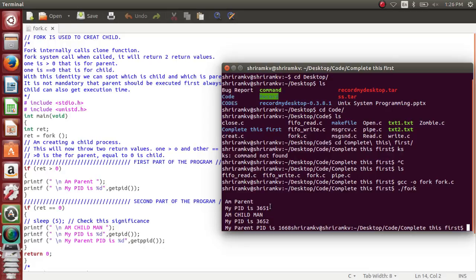You can see that here the ID is 3651 and the successive ID is 3652. Since the parent is run first, it gets the first ID, then the child comes, it gets the second ID. So this is how we have created two processes out of one process. Here the input process is the parent process itself, while the output is the newly created process along with the parent process.